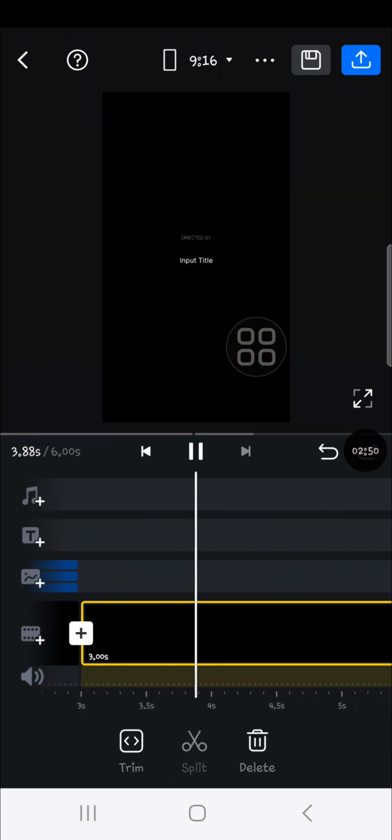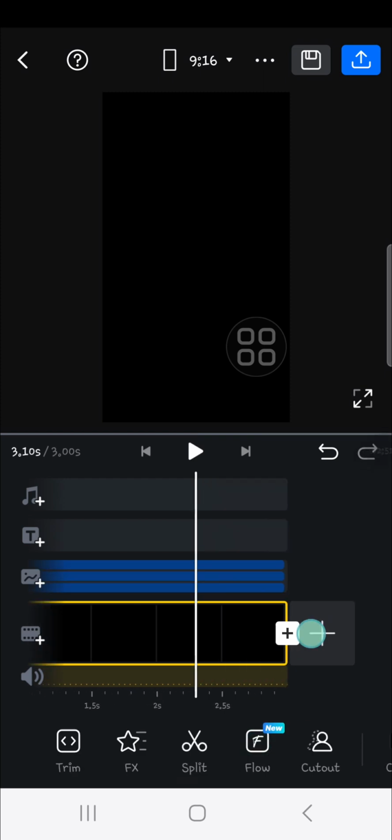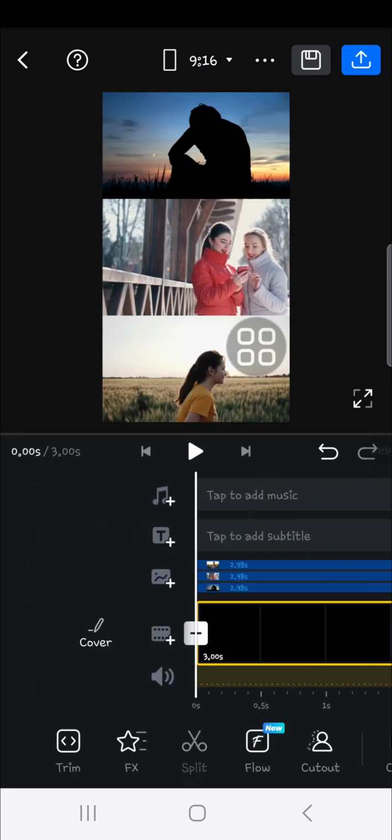Okay guys, and that's the way to create a video collage using VN Video Editor. I hope this tutorial will be useful for you.